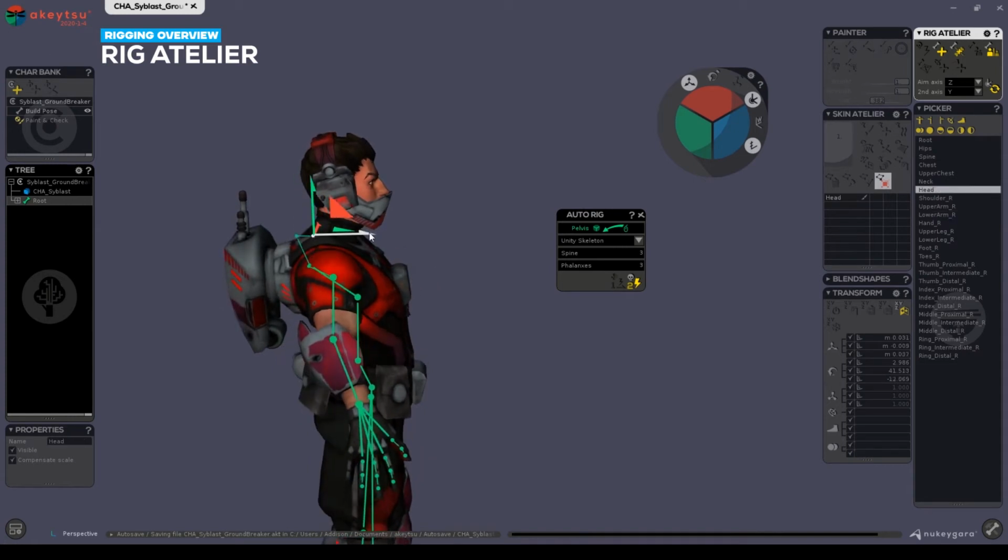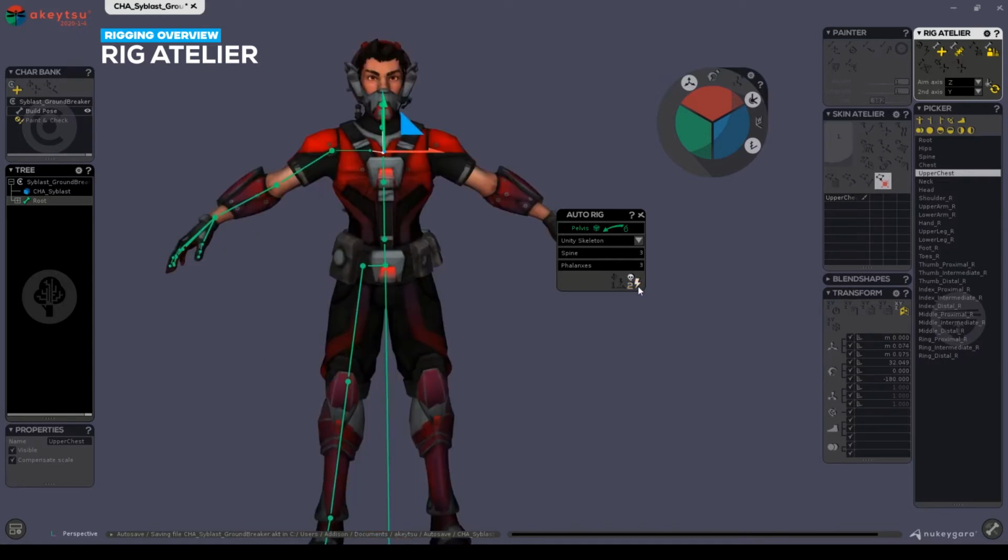In this case, I've noticed that the neck and head are a little too far apart, so I'm just going to quickly adjust them to put them in place. Once that is done, I can generate the other half of my rig, and additionally, I can do a quick bind pass through the auto rigging feature.